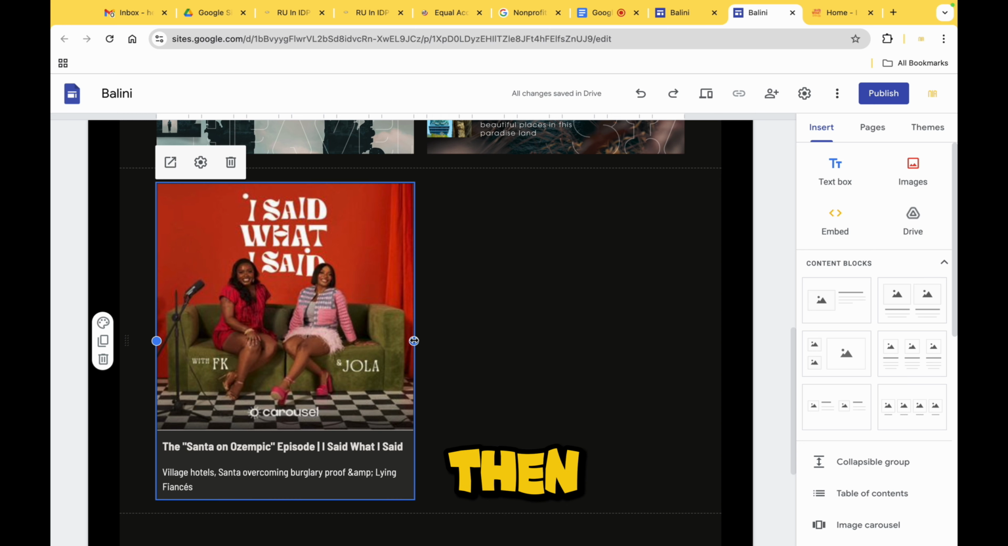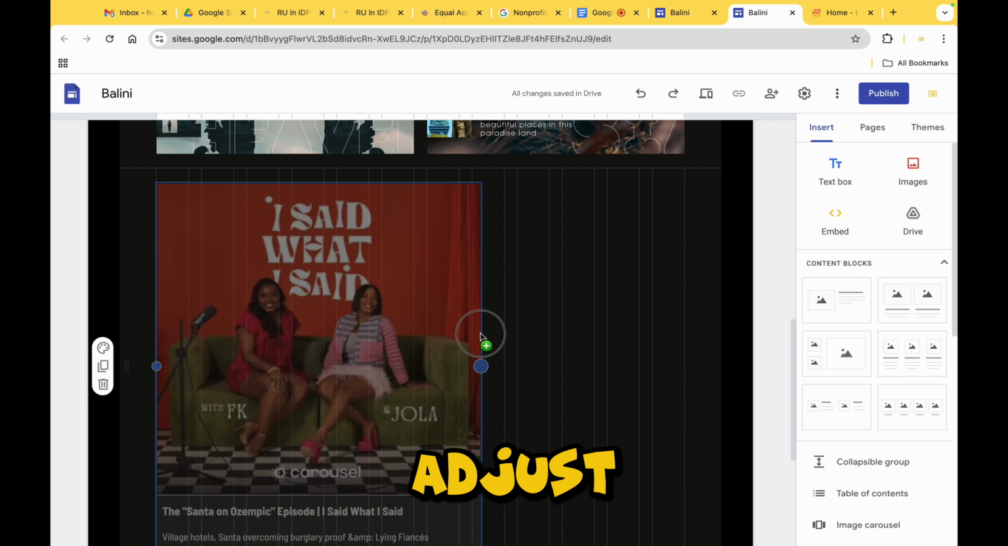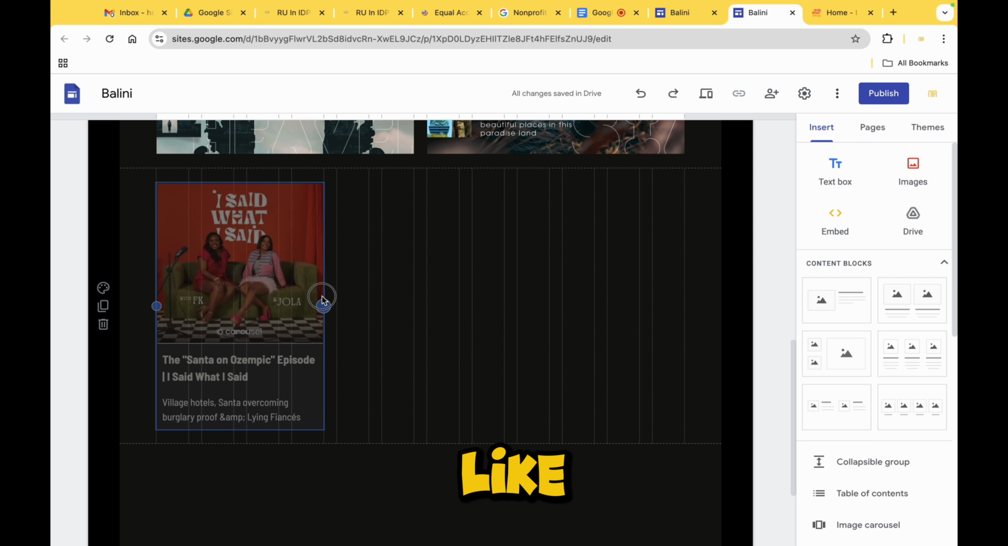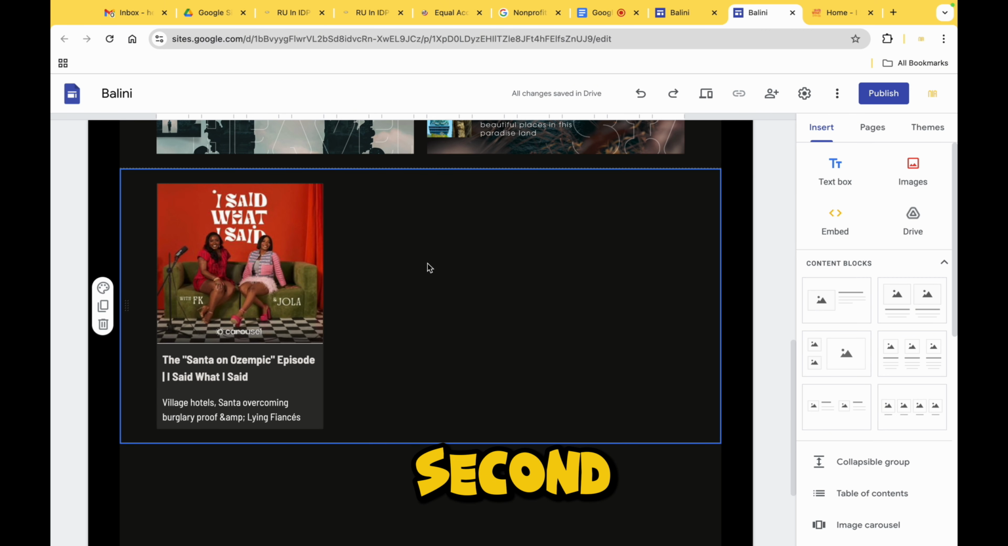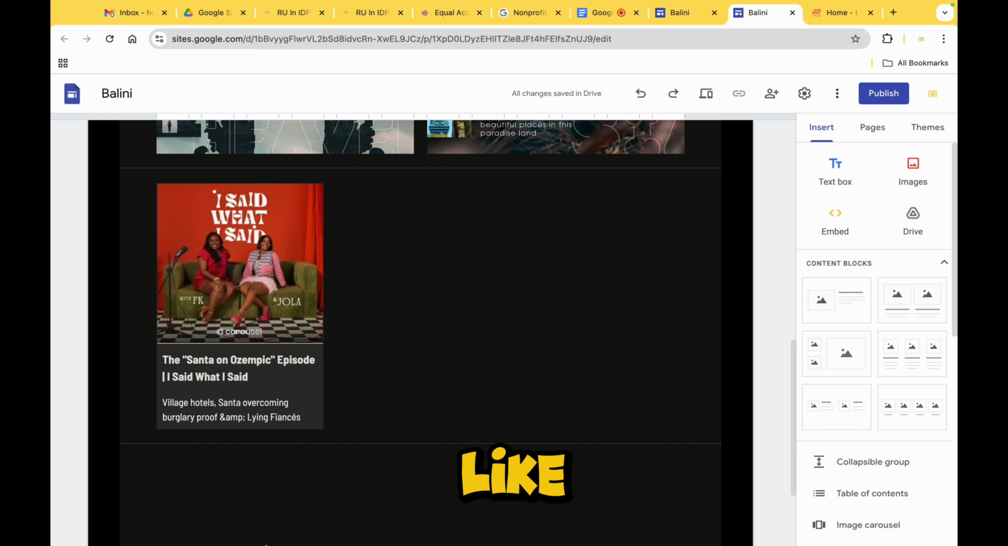So then you're able to just adjust it however you want, like this. And you can have like a second one, a third one, the fourth one, so people can go to the different episodes if there are different episodes. So I think this particular one is like, yeah, this is an episode. So you're able to just give access to different episodes that you want.